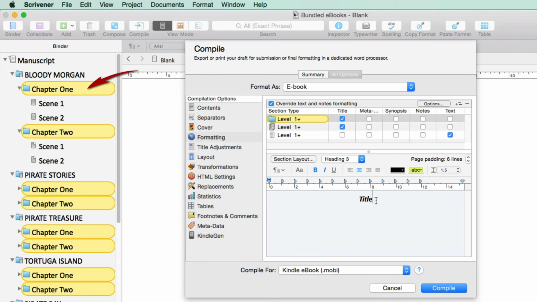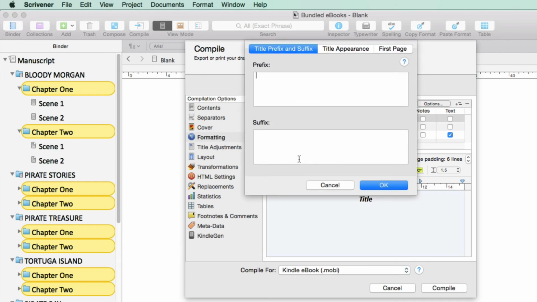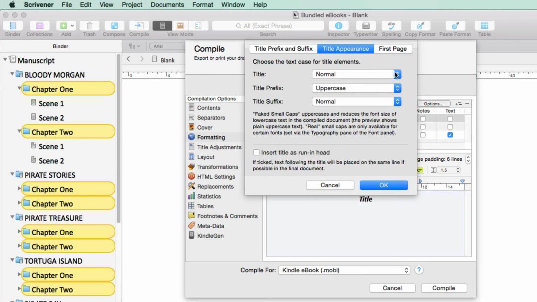I have called them Chapter 1, Chapter 2 here for easy identification, but you could easily give them descriptive names. On Windows, they will be formatted in the same case that you used in the binder in both the table of contents and on the chapter page. On Mac, they will use the case you used in the binder for the table of contents, but you can change the text case for the titles on the chapter pages here in the section Layout menu in the Title Appearance pane. I'll set mine to uppercase.